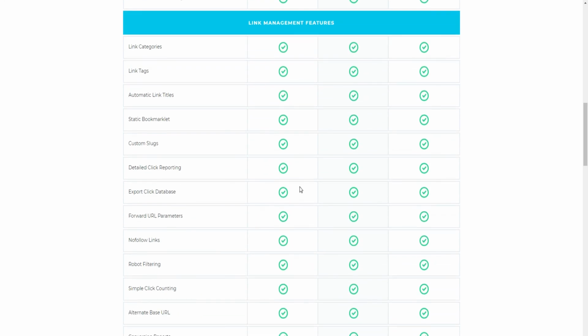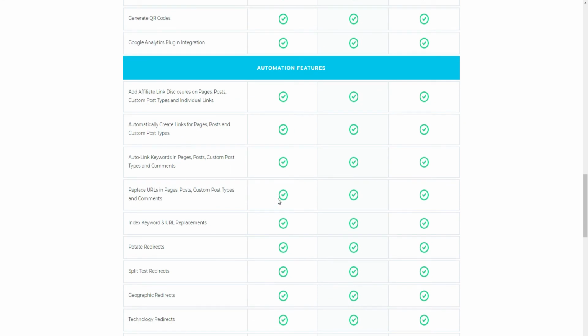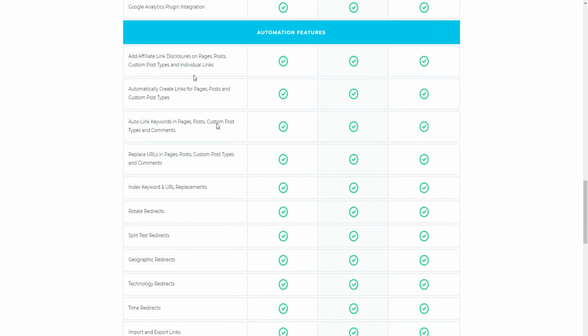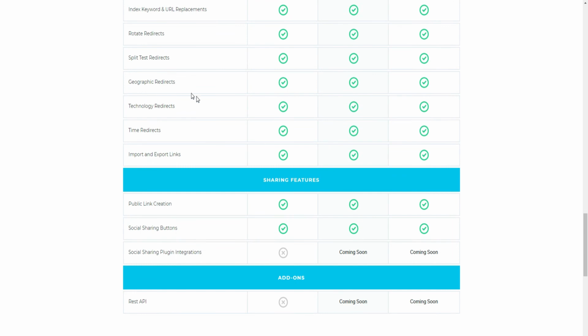The most important paid feature, in my opinion, is the ability to associate a short link with certain keywords. When this tool finds these keywords, it automatically replaces them with the short link. You have also geographic redirects and the ability to automatically add affiliate link disclosure on pages and posts.